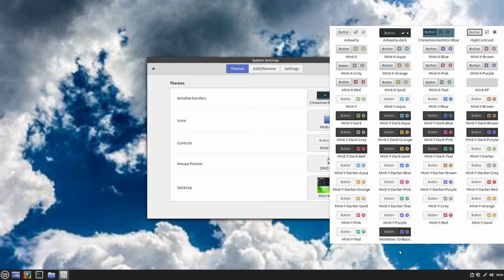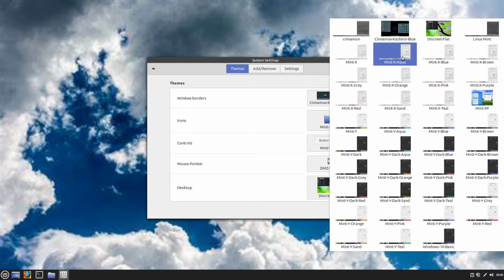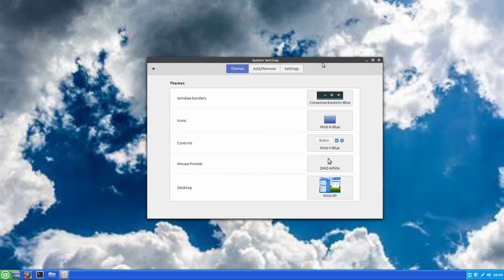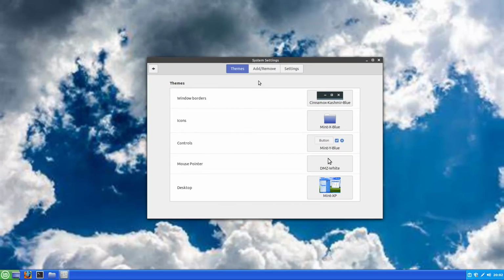See if we can find it here. You choose it. I don't know where it's at. There's so many. Here. There you go. So I've mixed and matched the ones that I like. The one that I have is called Mint XP. It kind of looks like the old XP system. Now, before we move on, if you close this window thinking that it's going to take you back, it will not. This arrow takes you back.